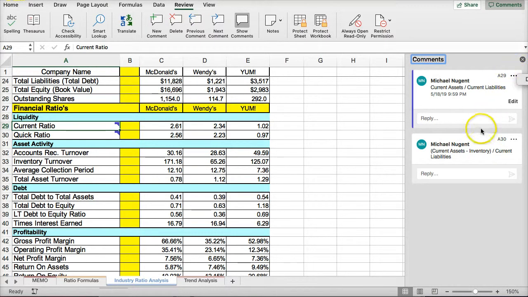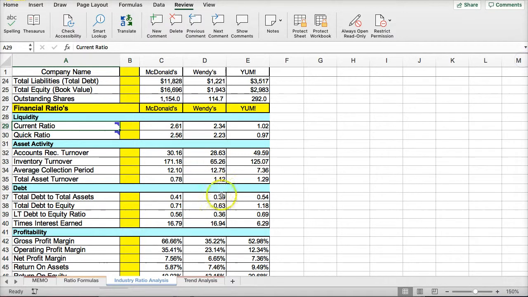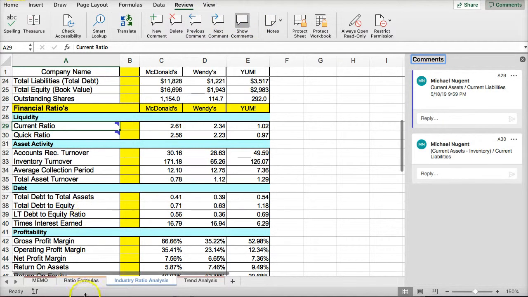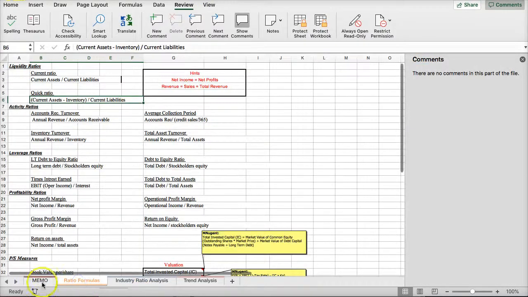Delete thread. So it can actually create a discussion here too, which is pretty neat, if you're working with somebody. So you leave a comment and you can reply to the comment if you're sharing the spreadsheet back and forth. So at the end of it, you can put that show comment and leave that up. Okay. So back to the memo.